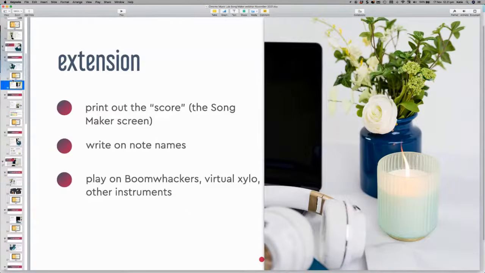Extension, just going back to that previous one, students that are recreating songs that they know, other extension activities that you might want to do are to print out the score, as in print out the screen of Songmaker, get the students to write the note names on, and then take it to a performance place. So play it back on boomwhackers, or use a virtual xylophone, which I'll show you a little bit later on. Other instruments that they might have, they might work out how to play it on their flute and so on. So I love combining technology with some kind of performance, one then the other, or working out notation as well.